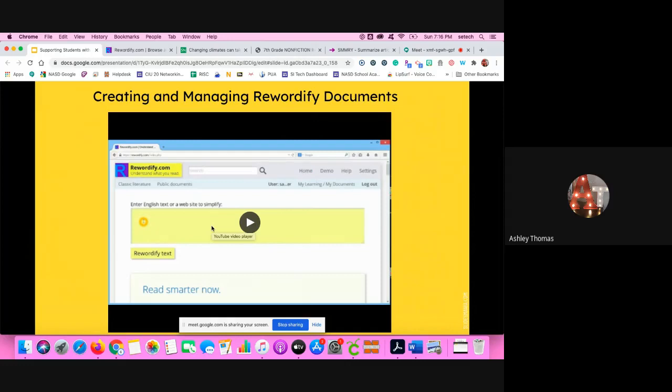Creating and managing Rewordify documents. Very simple to do, and I'm going to show you guys one from start to finish here in a second. Here's another video. This one came directly from Rewordify. I think it's about 9 minutes long. So again, you have it if you need it. You can always come back, save it, and watch parts of it that you find relevant to what you're doing. So what we're going to do now, I'll show you how to do a document and show you what it looks like.